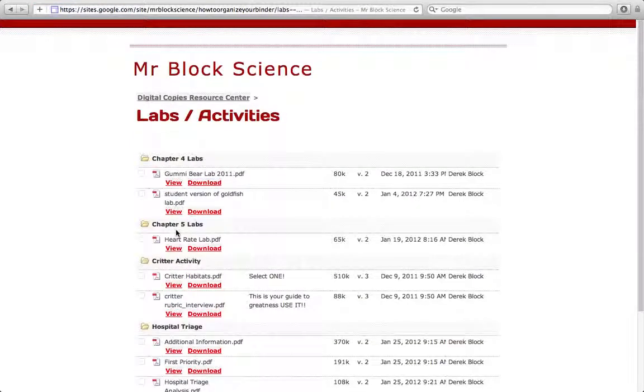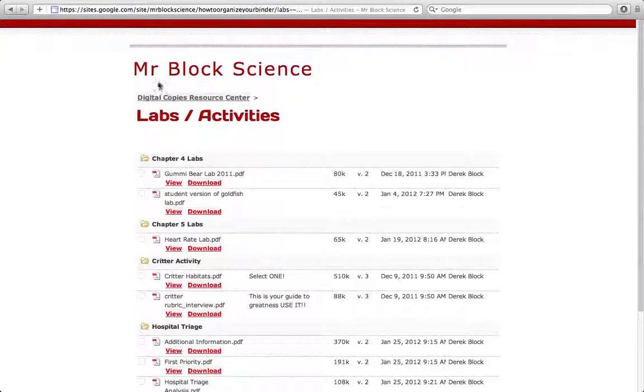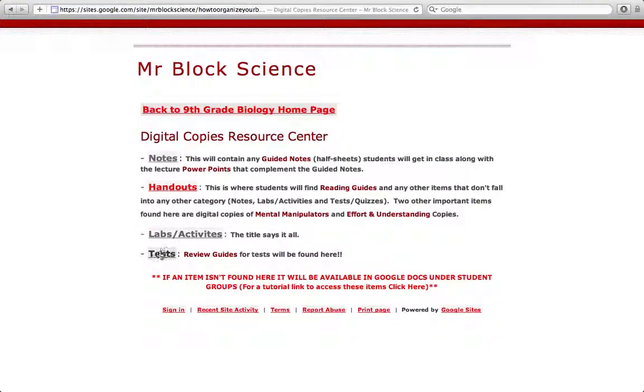Labs activities are organized also by chapters or by the title of the activity if it's a large activity. The critter activity is fairly large, and it'll have different files stashed underneath it. Hospital triage is one that had many handouts with it, so it has its own file itself. And then last but not least is tests.